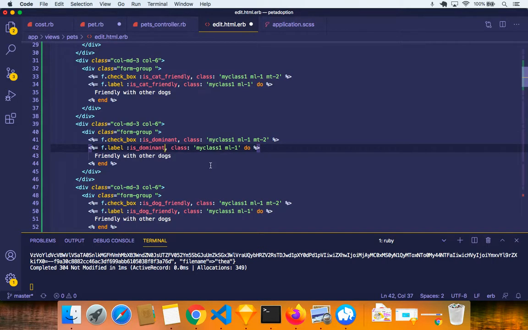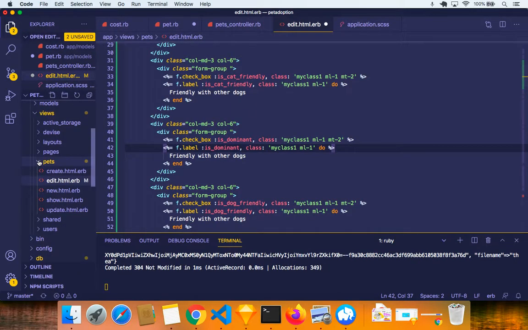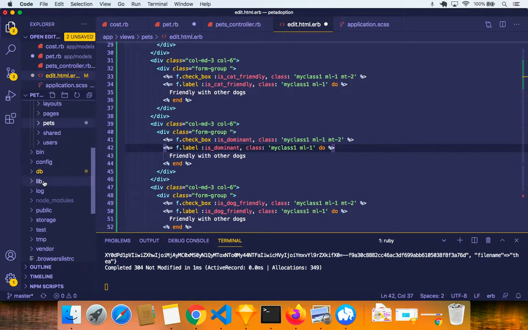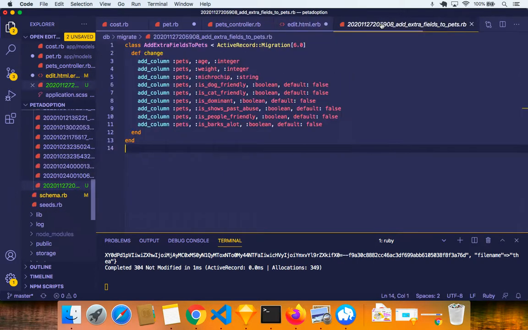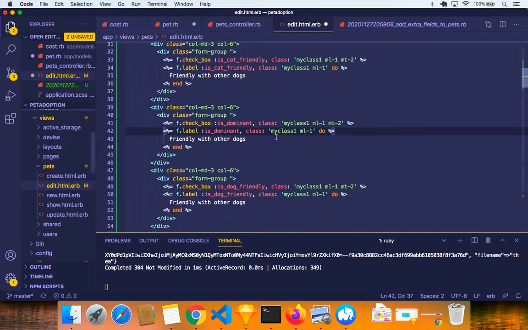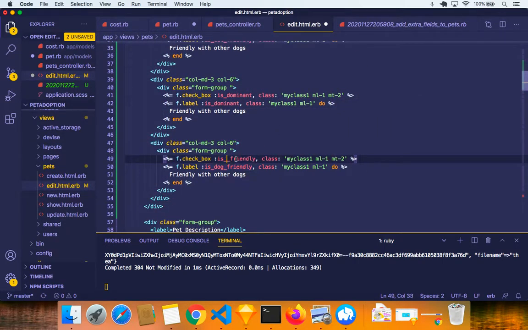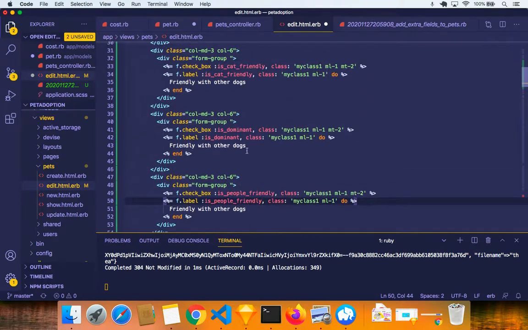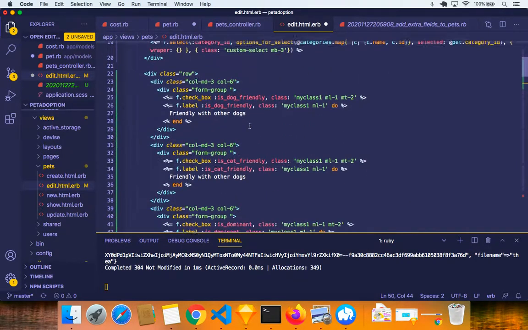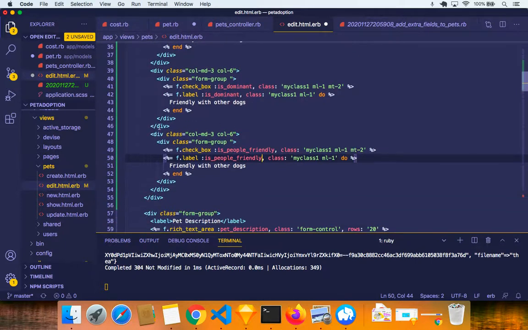So what else do we have? Come back, open the migration file. Open the migration file, I'll tell you why. Open it here, and here's the edit page, here's the migration file. So we have the dog friendly, cat friendly, dominant, shows past abuse, and then people friendly, copy, and then barks a lot, right? Is people, copy, is people friendly. So we have dog friendly, cat friendly, dominant, people friendly.